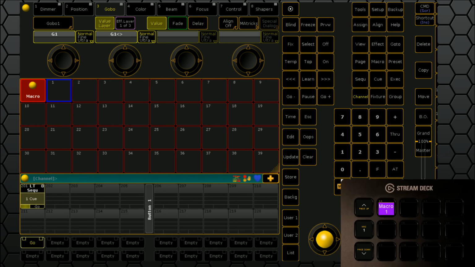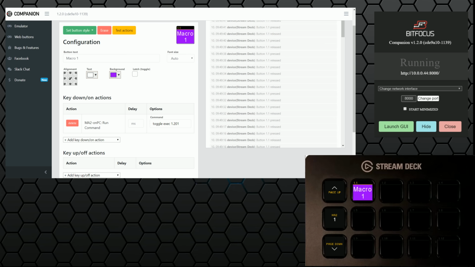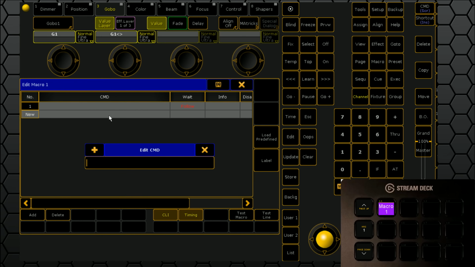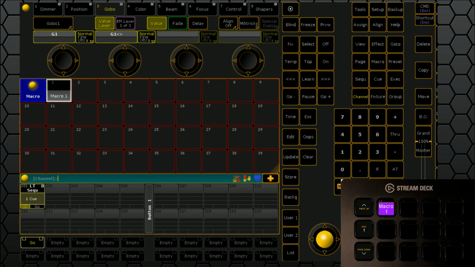However, the way that I prefer to do it, because I end up normally putting the Stream Deck in the hands of someone else, I prefer to have overall control of what it's doing. So rather than going with exact commands here, I normally go with go or just macro 1. And when we click out of that box, it automatically updates. And now if we come back to our MA2, we can see that if I created a macro 2, I created a macro 1, it would trigger that macro. So we're going to go in, we're going to call it toggle exec 1.201. And now if we click the button again, we can see that it works.